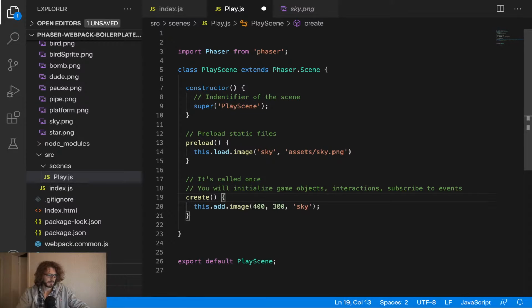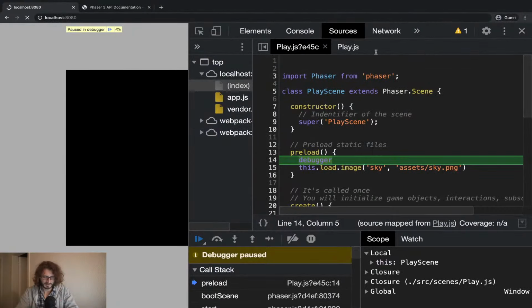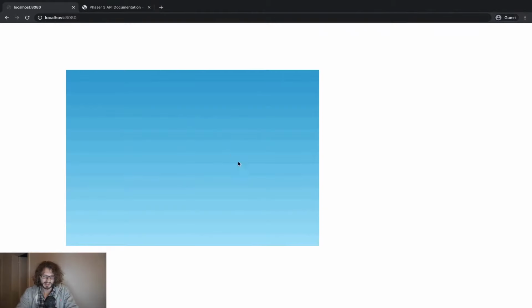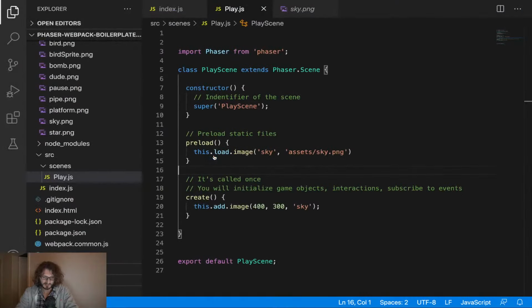Okay, so I'll save this. I will go back to the browser. And now I'm going to the debugger and everything should be working. So now we are displaying the image exactly in the center of the canvas. And I would like to explain to you why the image is displayed in the center of the canvas.